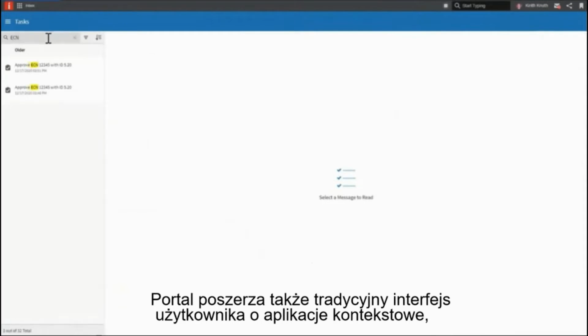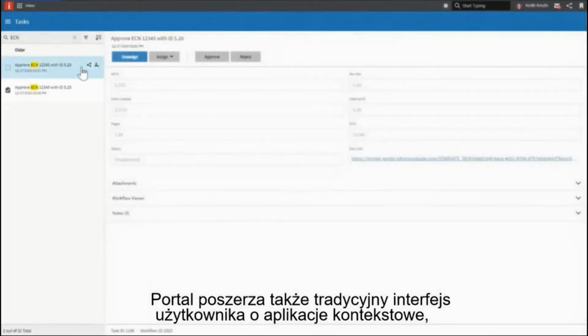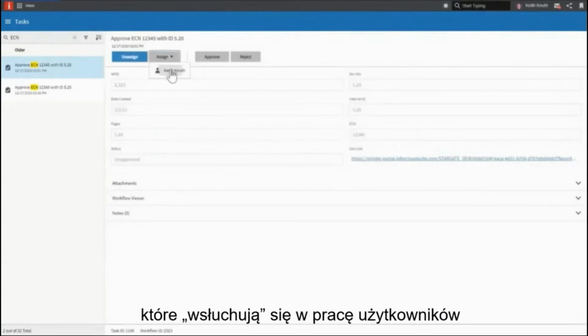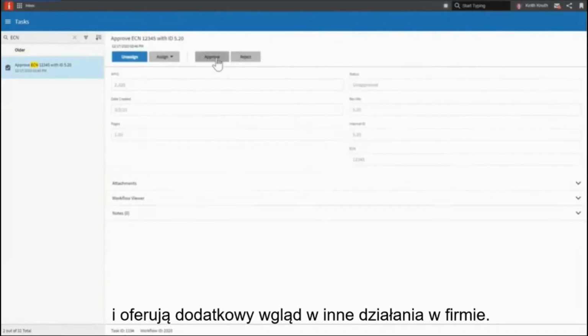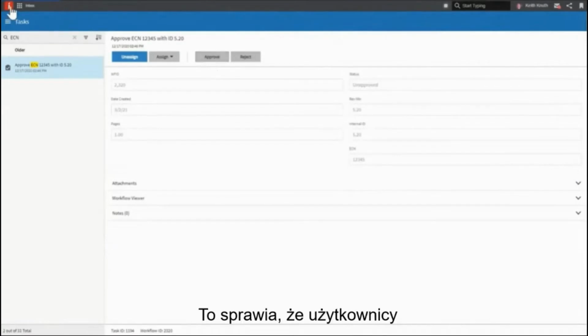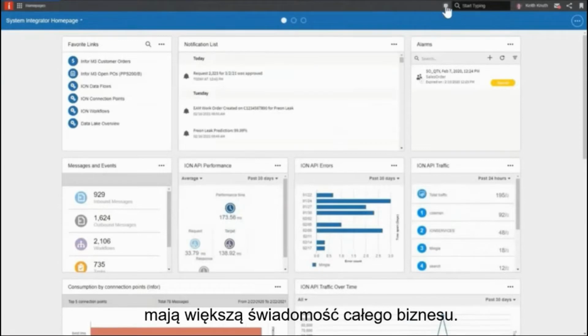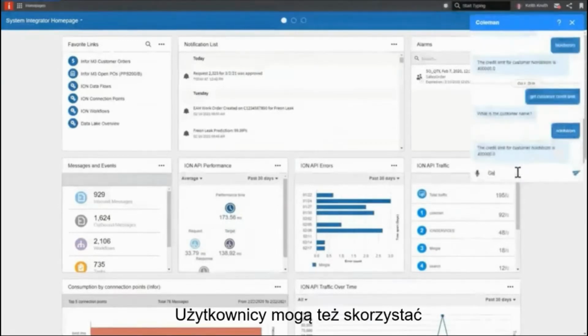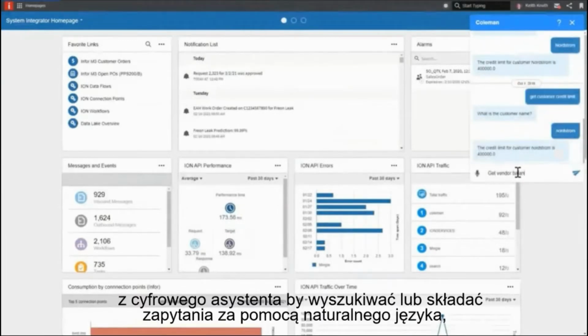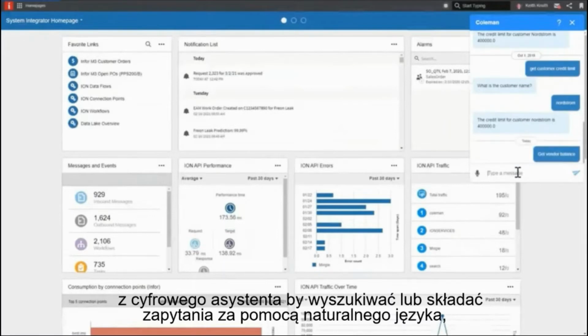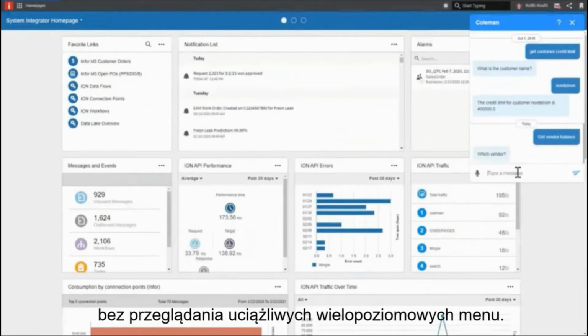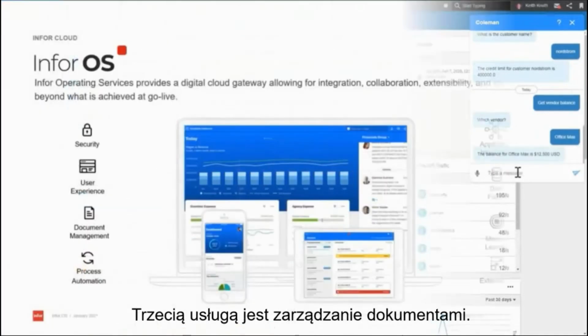The portal also augments the traditional user interface with contextual applications that listen to work the employee is performing and offers additional insights to other activities happening in the business. This breaks down silos and further expands an employee's awareness of the entire business. Casual users can also make use of the digital assistant to navigate or query the applications with natural language without cumbersome multi-layer menus.